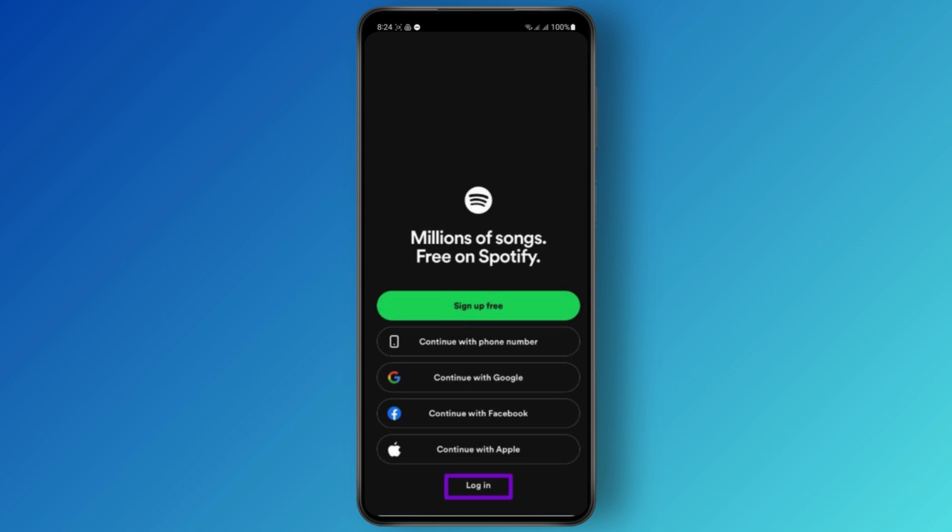So if I just tap Facebook here, it will connect my Facebook account with my Spotify account. So it will ask me to continue. So just tap on continue with your Facebook.